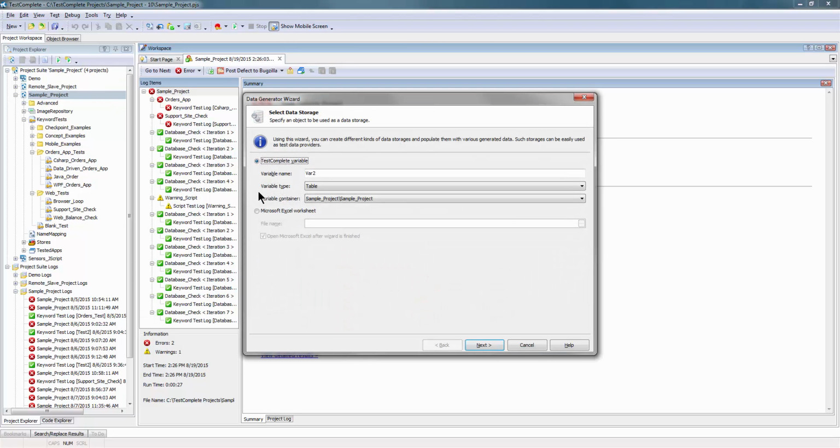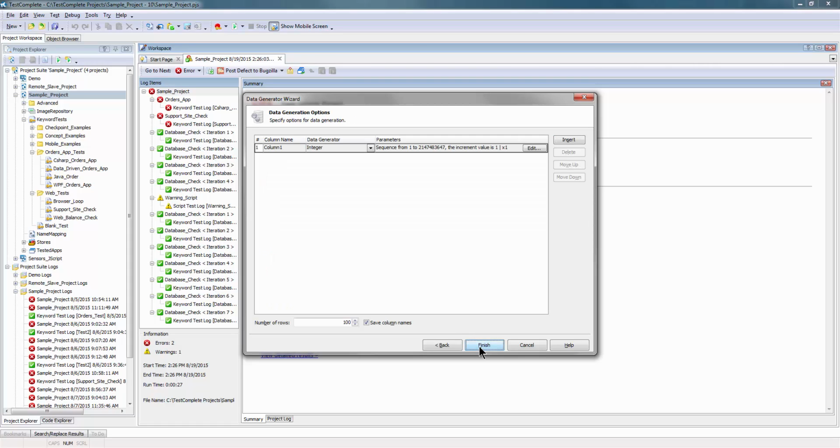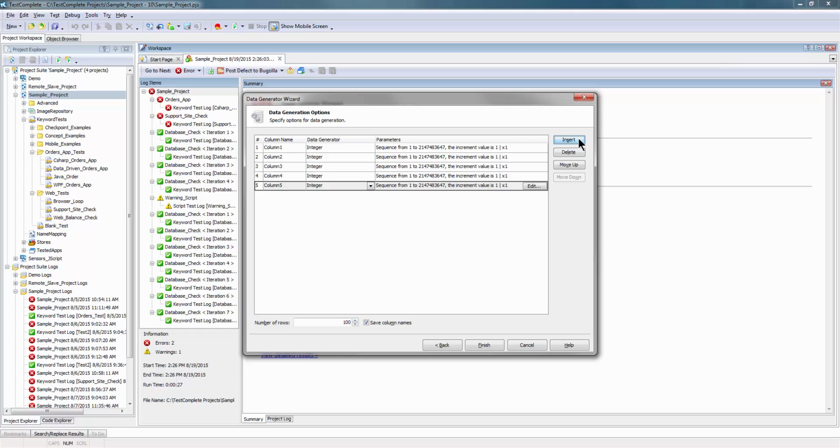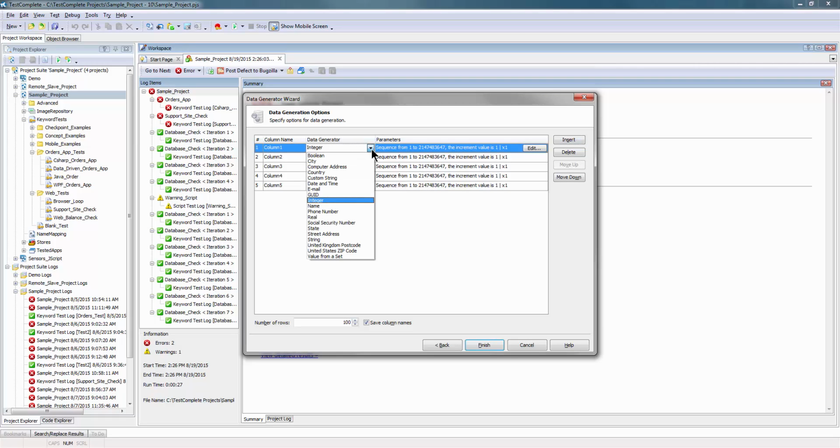And from here, you can choose to store the data inside TestComplete as a variable or save it outside to an external Excel file. For today, I'll just store it as a variable. And here in the data generator wizard, I can simply choose how many columns of data I would like to create. I can give each column a custom name, depending on what type of data I want, but more importantly, in the data generator column, I can select from 19 predefined data types what data I actually need.